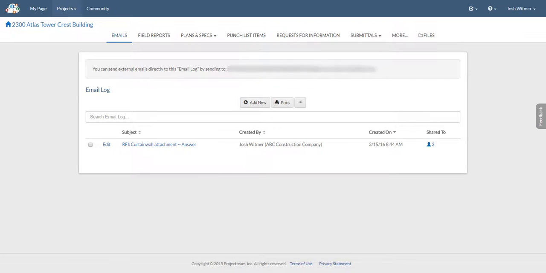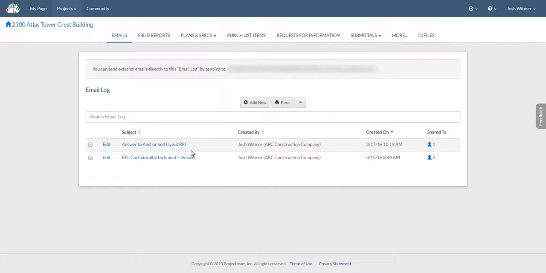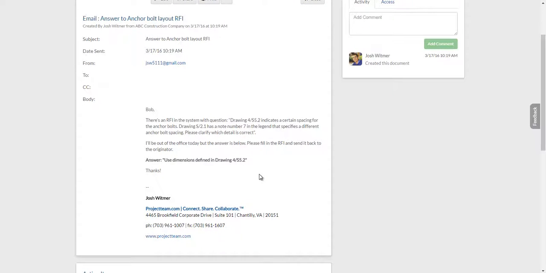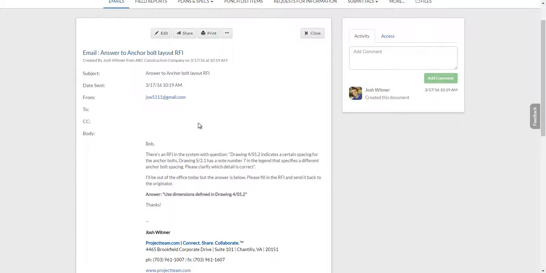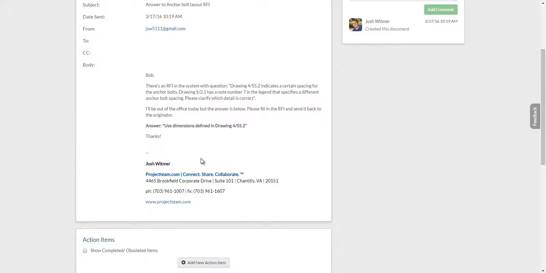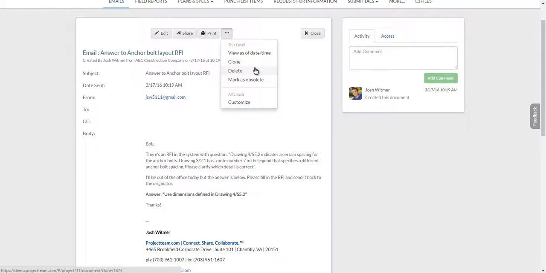Once I send that, I can go back over to ProjectTeam.com, refresh my page, and now I have that email swept into the system. I can see that it's only shared to me right now because I'm the user that put it up there, but I could share that out to other users. If I go in, I can see all that information that was included in that email. So I have a date sent, a from, a to, a CC, which I left blank, a body, which I could go in and edit if I needed to, if there's some other information that I wanted to track about this email. I could also add some custom fields and stuff like that, delete it, clone it, whatever I need to do there.